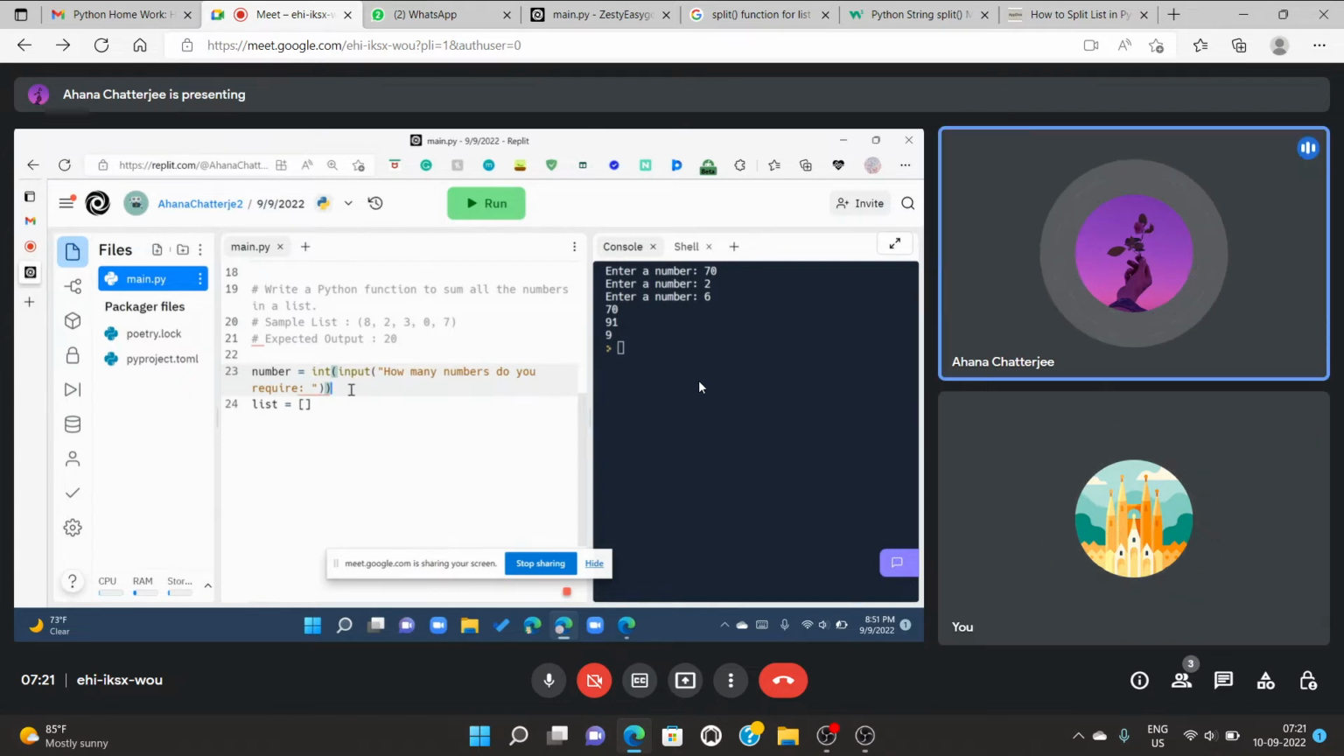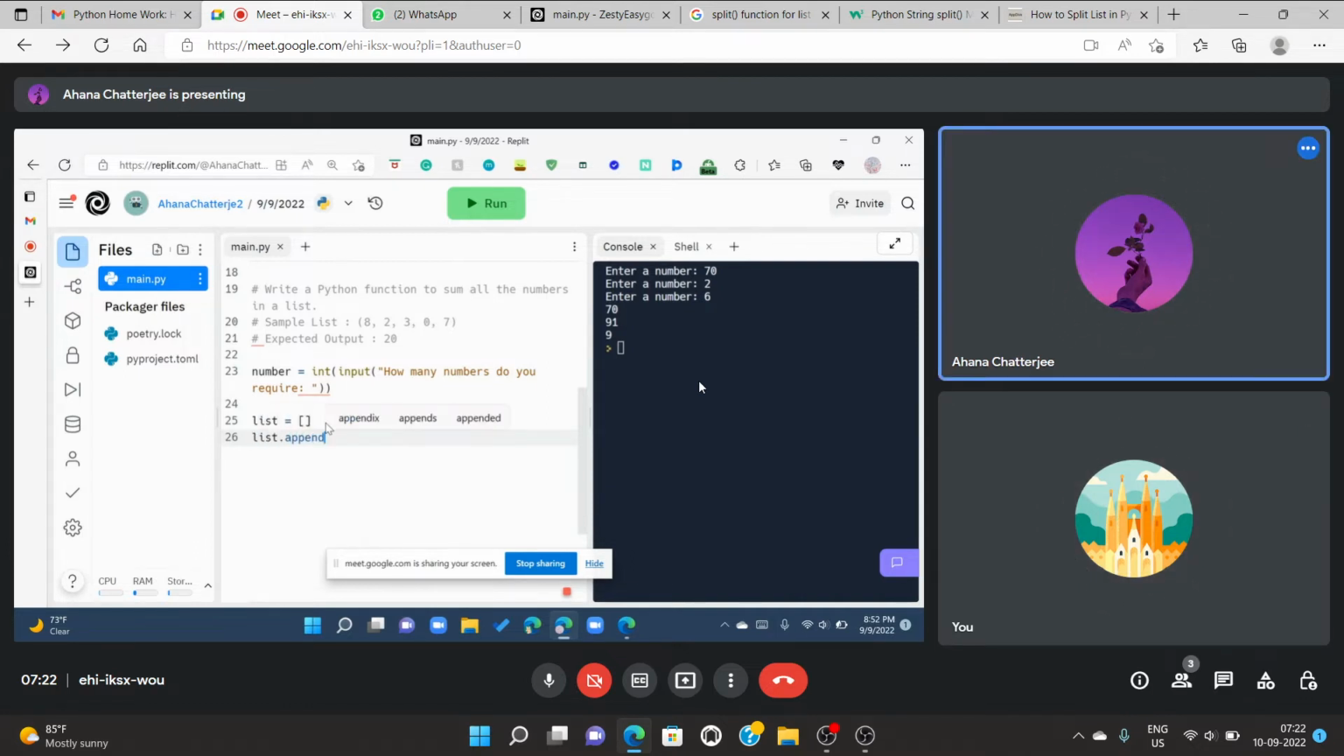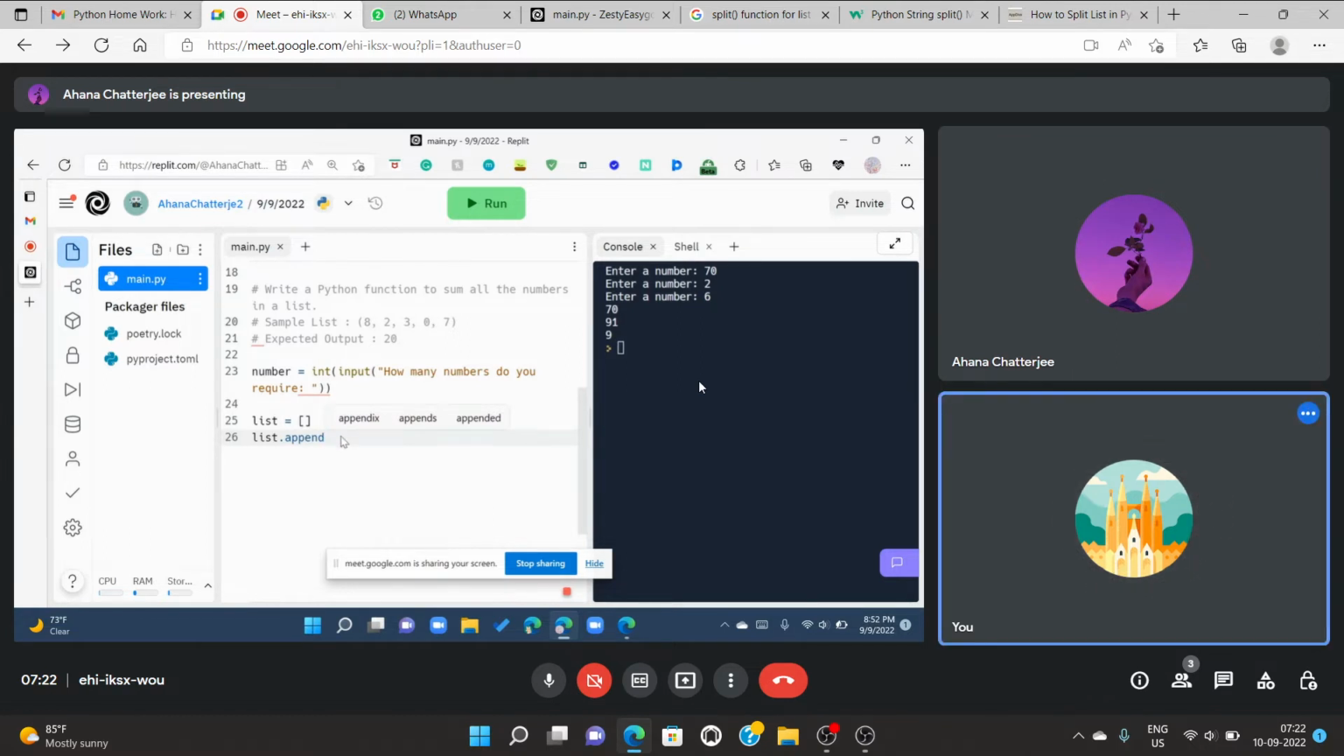How do I write a program like that? Okay, initially, what we do is hit enter after the 25th line, and write list dot append, round brackets, and write number inside. Then, after the 26th line, print list.